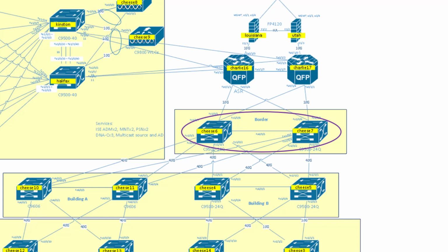And once we start pushing the fabric roles, we can actually go into those boxes and look and see what DNA Center pushed as far as that configuration. In this particular lab, the Cheese 6 and 7 are also going to perform the function of our border nodes.